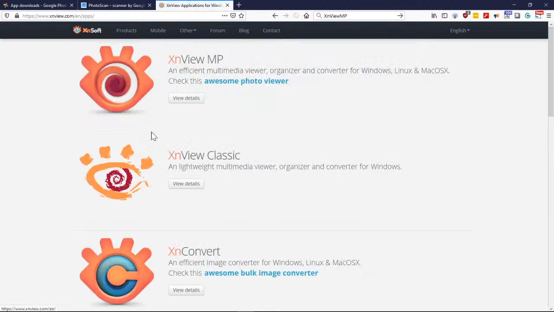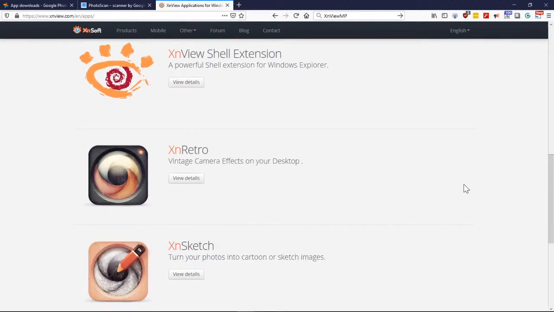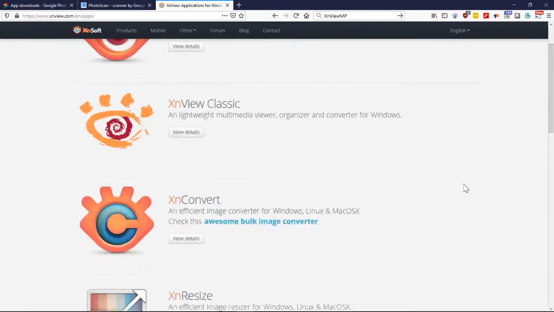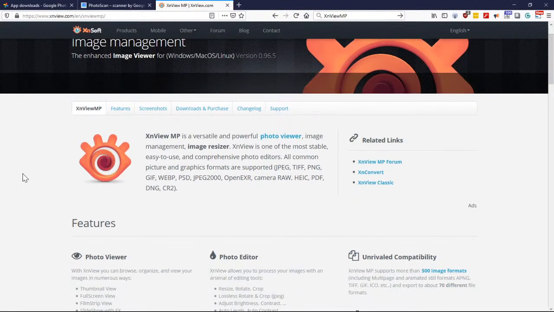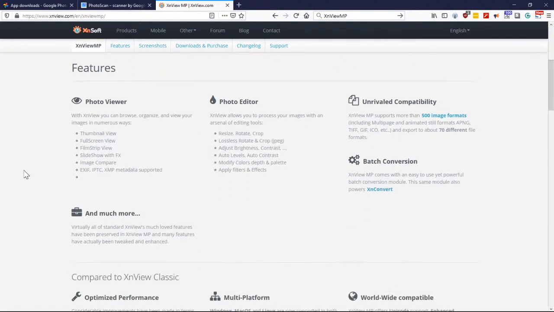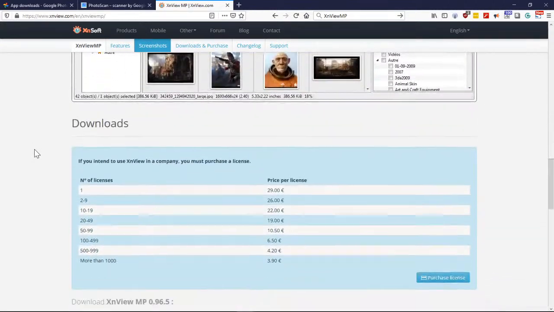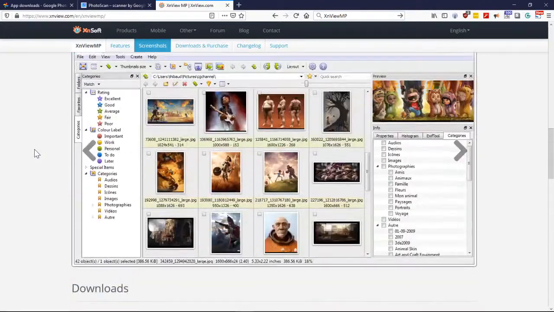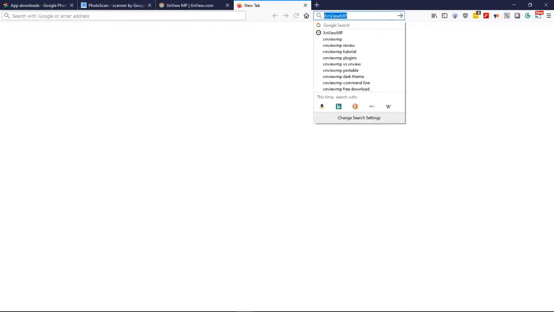They have a lighter version, which is kind of classic. They have some other stuff on here too, resizing, all that. But it's just this one that I've been using. And it'll talk about cost, but it doesn't cost anything. Thumbnail view, full screen view. It has some basic editing that you can do with it as well. It's just kind of different. Okay, all right.